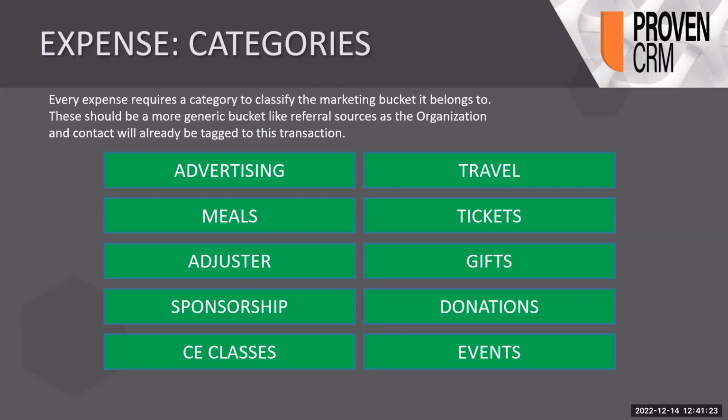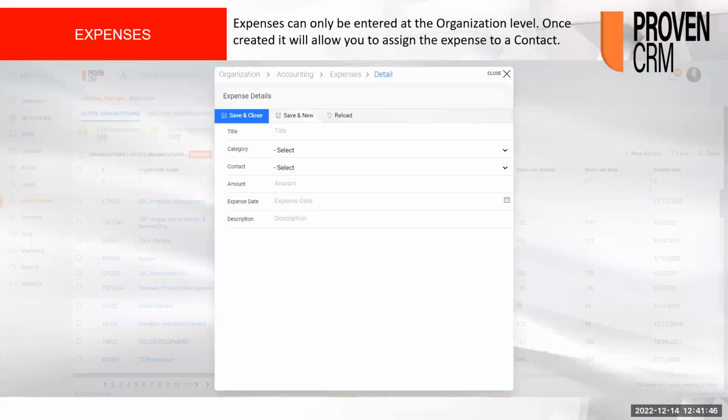Again, this is something that's done by the administrator. And when we're thinking about categories, we're going to think about when we're setting up referral source. We want generic items. We don't want specifically named categories. So here we're going to see advertising, meals, adjusters, sponsorships, CE classes, travel tickets, gifts, donations, things of that nature. So that once we're in the expense itself, we have the ability to select our category.